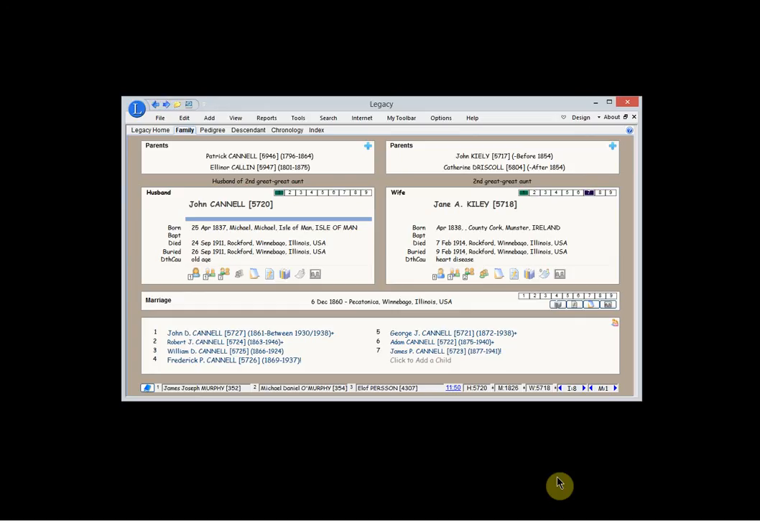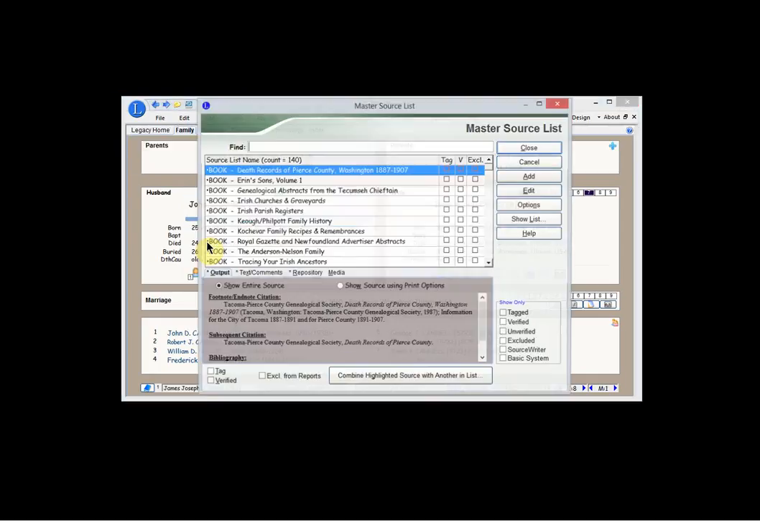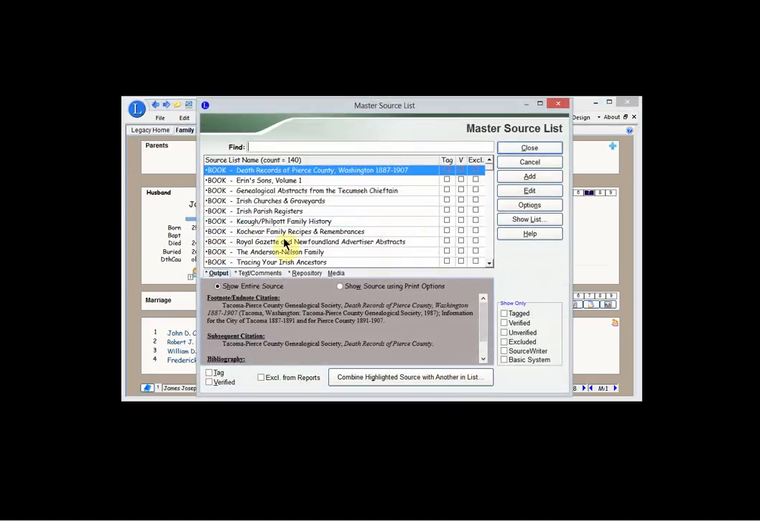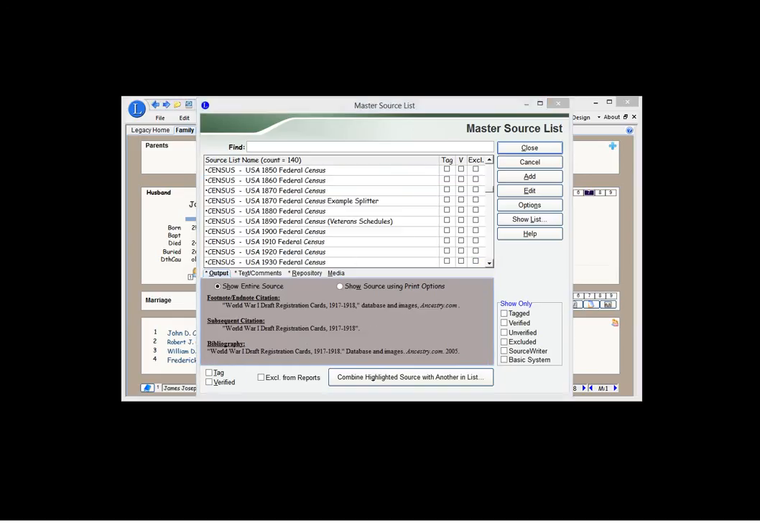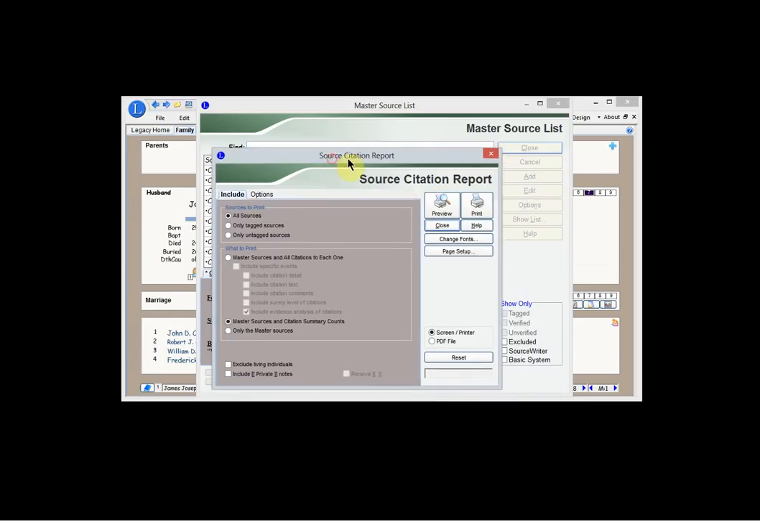So however it is that you put this information together, what you might want to do is after you've worked on your master list, you might want to go through it and you might want to print it out. And that's something that you can do and take a look at your master sources. So the way that you would go about doing that is to go into Options, Print, and then take a look at your source citation report and include what you want.